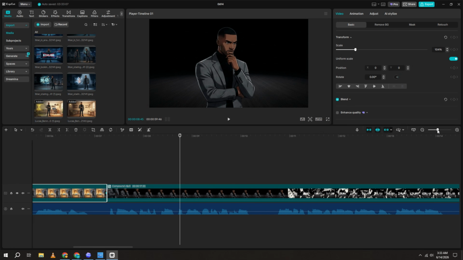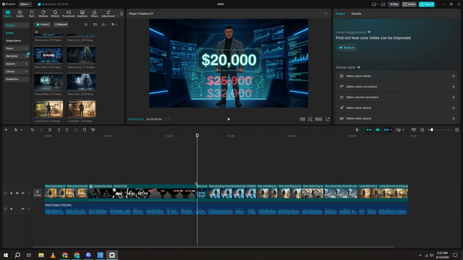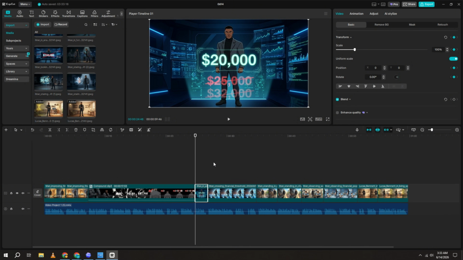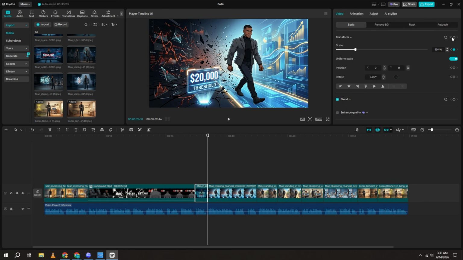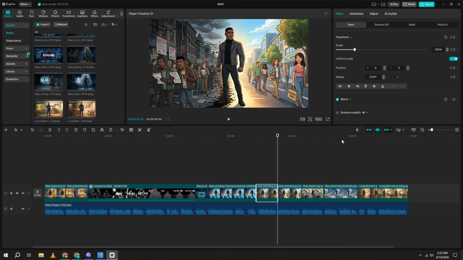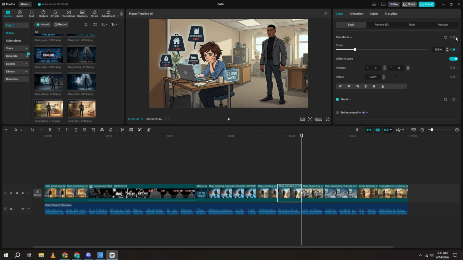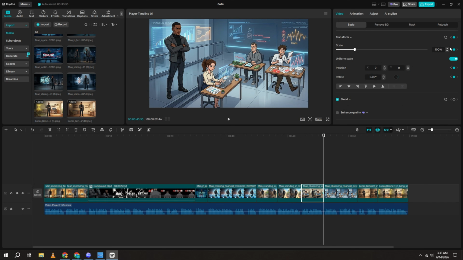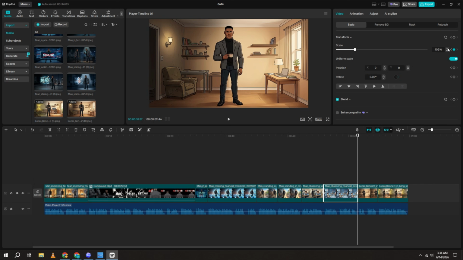After that, slightly increase the scale value by around 3 to 4 points. This creates a smooth and subtle zoom effect that adds motion to otherwise static images. Repeat this process for all of your images. These slow zoom effects help keep viewers engaged and make the video feel much more professional and enjoyable to watch.